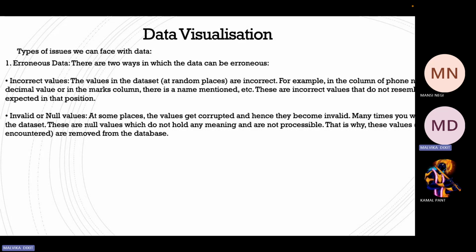Invalid or null value means, suppose I have a phone number column and one phone number is missing. No data has been given there. Then it is called an invalid or null value. With these two types, errors sometimes arise when you see the data in the visualization tool, because that particular data is not available, due to which prediction of the data using graphs and charts cannot be made easily. So this is one of the problems we face with erroneous data in the data set.